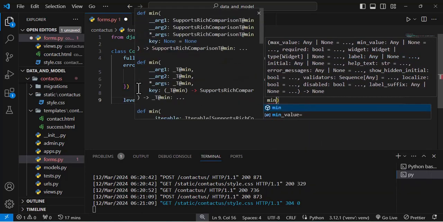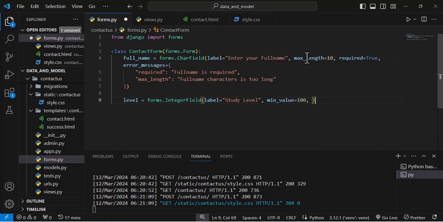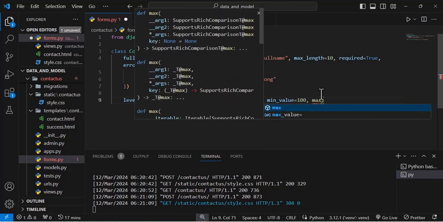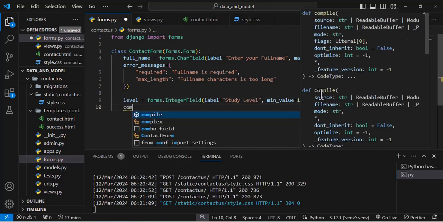Okay, so now of course you don't expect the level to be less than 100, so you set the minimum value to 100. You can see validation in action. We have seen maximum length, we have seen required, which is true by default, and now we are seeing minimum value. That's under validation for your form that Django is giving you opportunity to leverage. Now we have maximum length, we also have maximum value for an integer field. So let's see, maximum value is 700, and now the comment goes here.